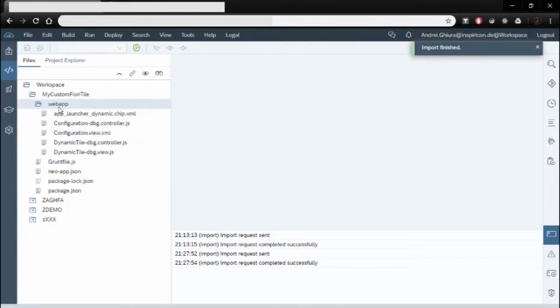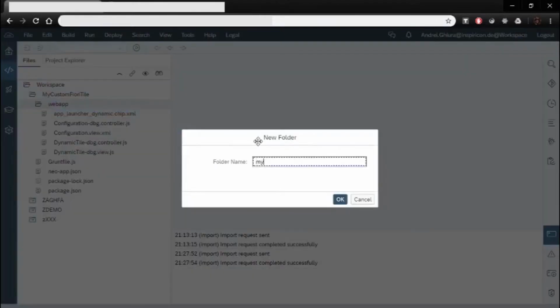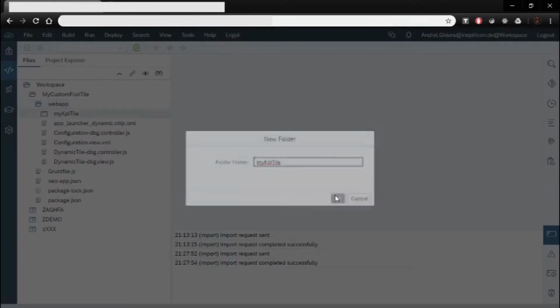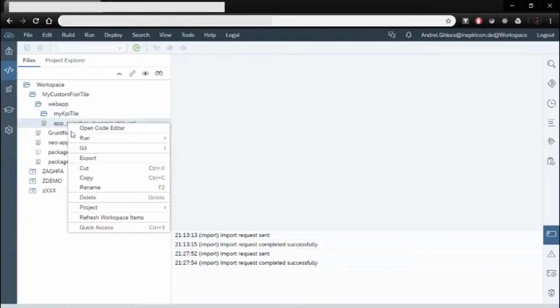Create a new folder inside the webapp folder, and this will be the namespace where our resources will reside. We'll name it My KPI Tile. And in this folder, we'll move both the views and the controller files that we saved from the designer.